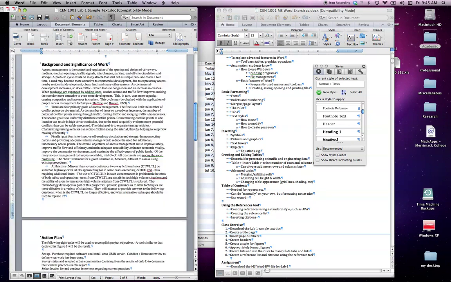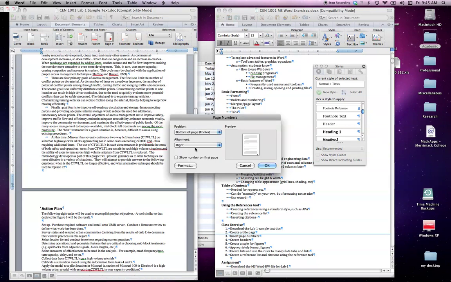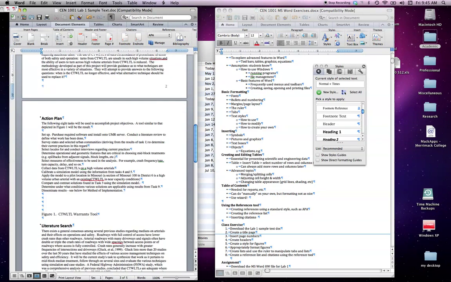Now, of course, I don't have page numbers here, so I need to insert page numbers. And the simplest thing is to use the default, the right justified on the bottom of the page. I can format that if I want to. But I'm just going to use the standard setting for now. So see, now I have page numbers.